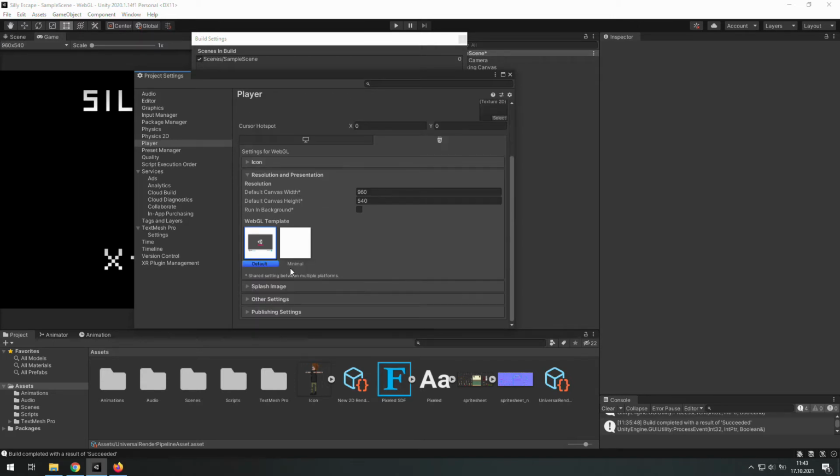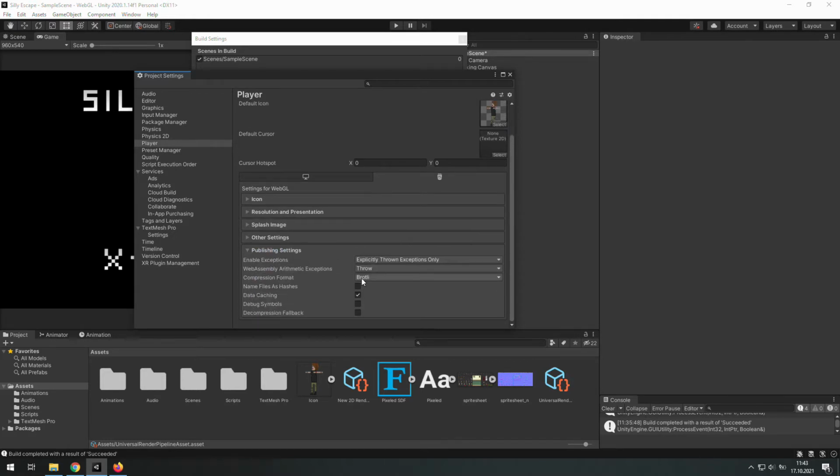Now scroll down, go to publishing settings and disable compression. That protects you from a common error that doesn't allow your project to load. If you want to, you may leave it as it is and check it out.